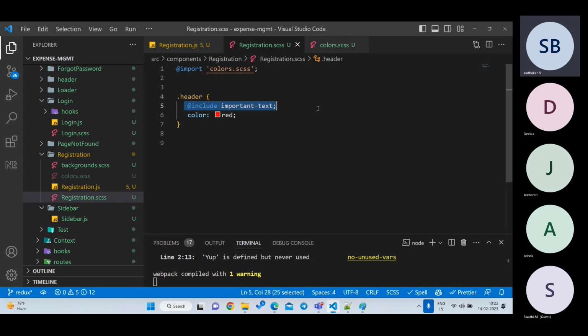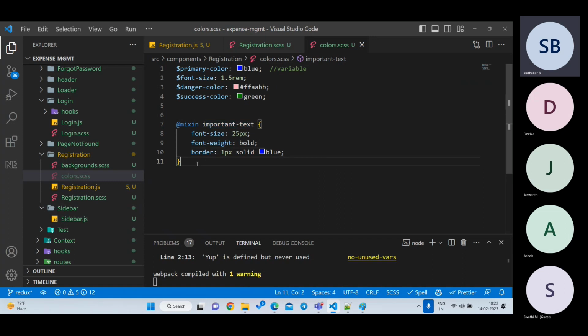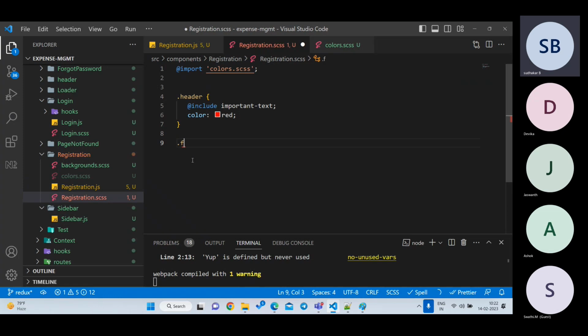Okay, that is the real CSS. Now, what is the next feature we are talking about? Mixin. What is the real use of mixin? You can define it one time and use it anywhere. Suppose I want to use the same style for dot footer. Then what I can do? @include important-text, some text is equal to blue. I'm going to write it only one time, and I will use it multiple times. This is the real usage.